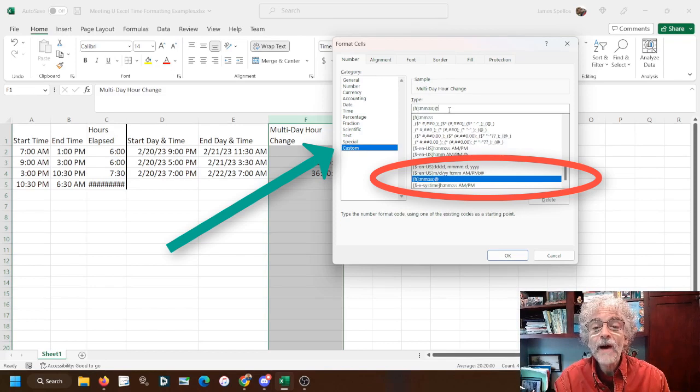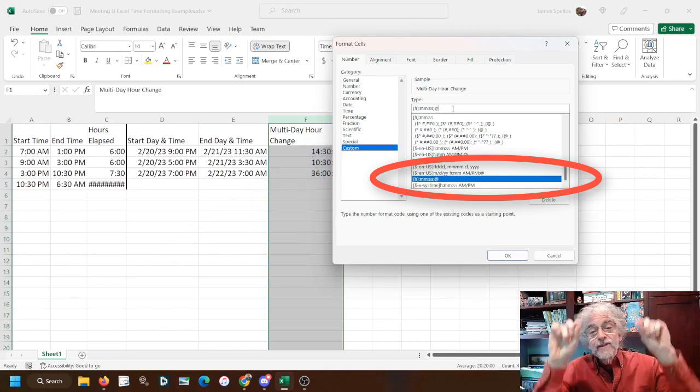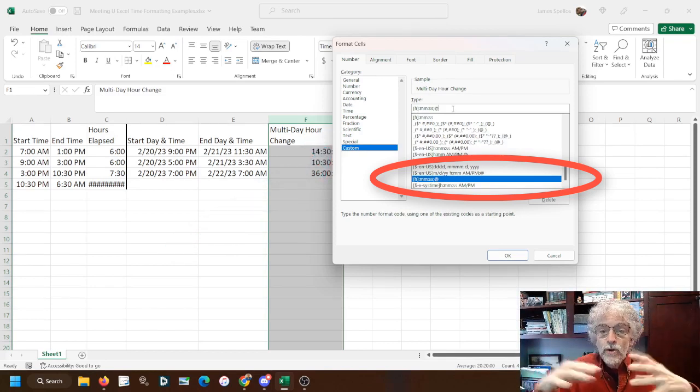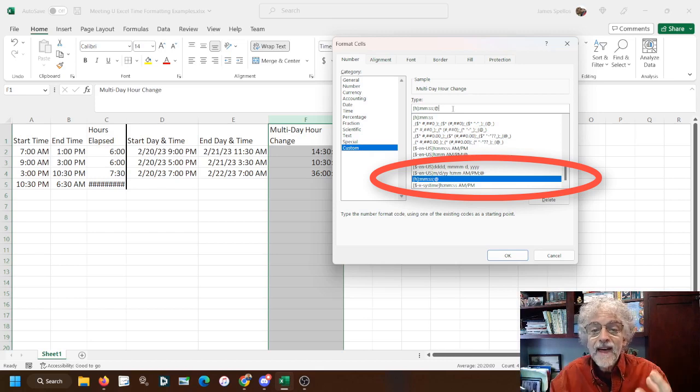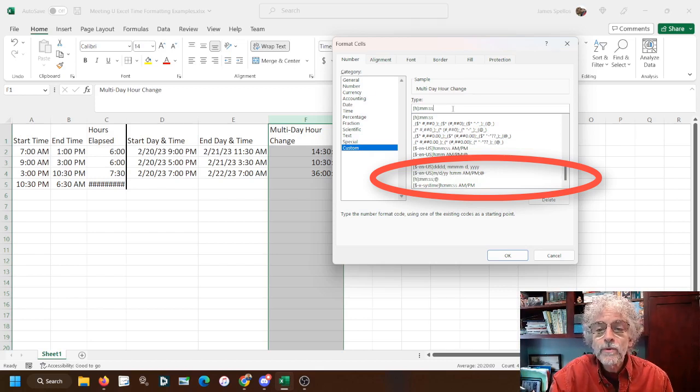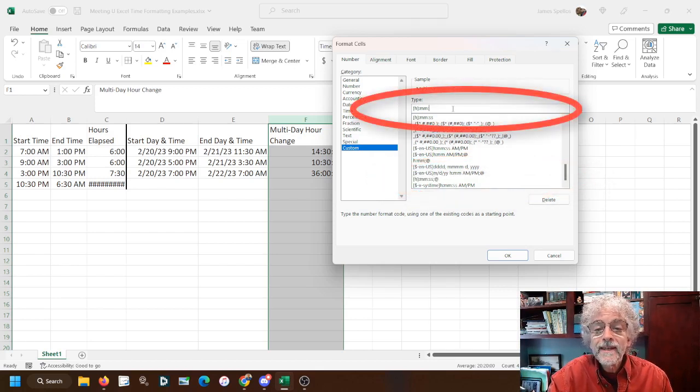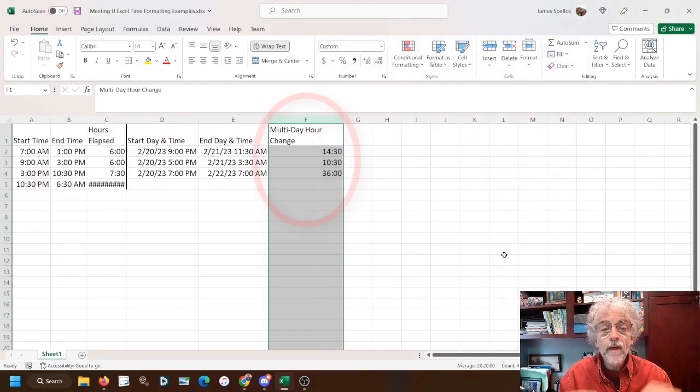It has hour, the H, and it's in square brackets, which is sort of telling it it's going to work across multiple days. And then it's saying minutes, MM, and seconds, SS. Well, what if I don't want seconds? Well, all I have to do with this custom is get rid of that. So it now says H in brackets for the hours, a colon, and MM following that for the minutes. Now when we hit OK, we have made that change.